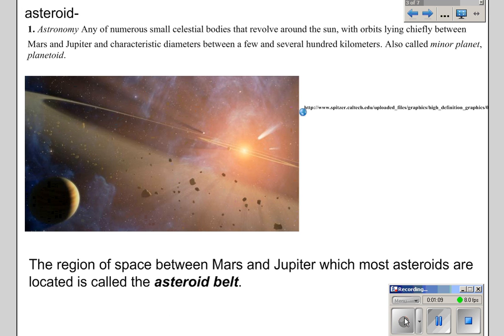Asteroid: any of numerous small celestial bodies that revolve around the Sun with orbits lying chiefly between Mars and Jupiter, and characteristic diameters between a few and several hundred kilometers, also called minor planet or planetoid. The region of space between Mars and Jupiter, where most asteroids are located, is called the asteroid belt. In the picture, you can see Jupiter in the bottom left corner, and you can kind of see the belt of asteroids that orbit the Sun. So in order to get to the gas giants, you'd have to go through the asteroid belt.